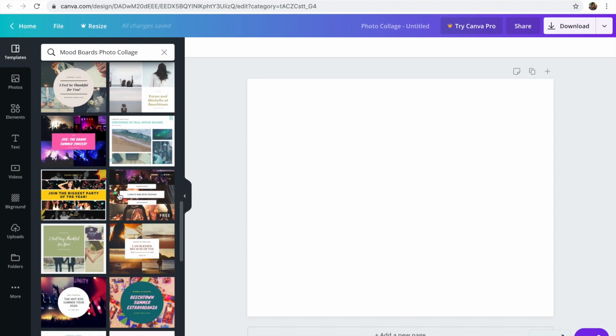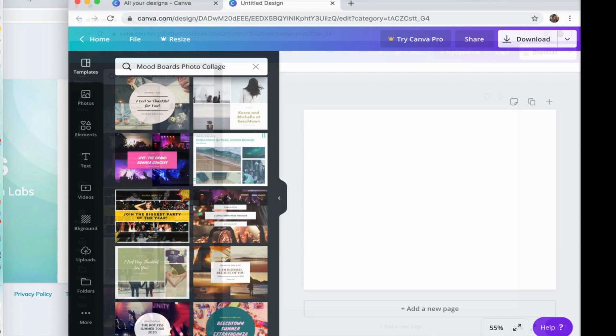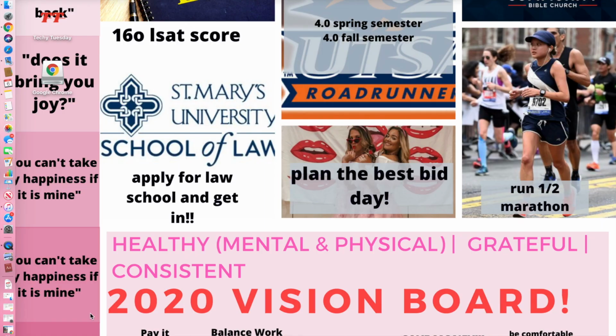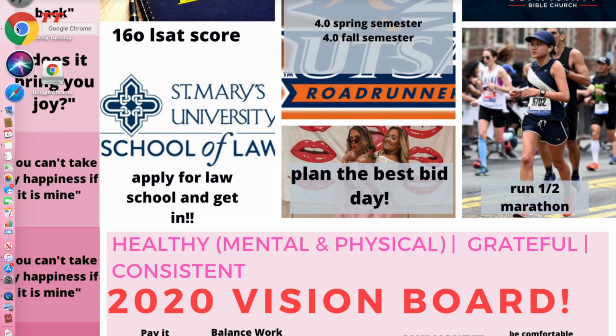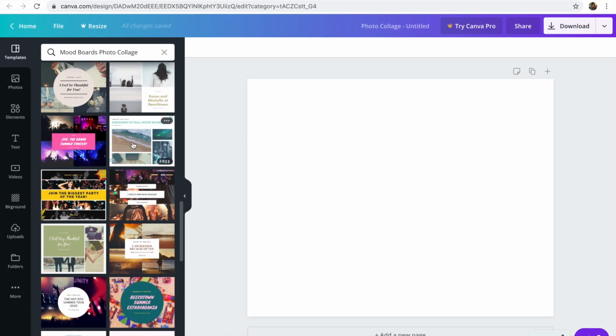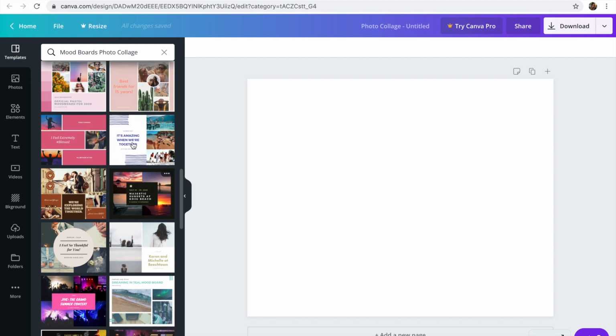The point of a digital vision board is that you could put it on the background of your computer. You can put it on the background of your phone. You can do a lot with it. You can print them out so that you can hang them up everywhere.